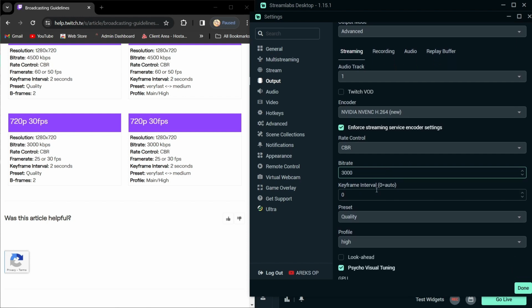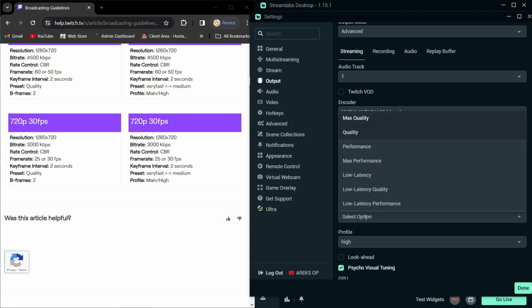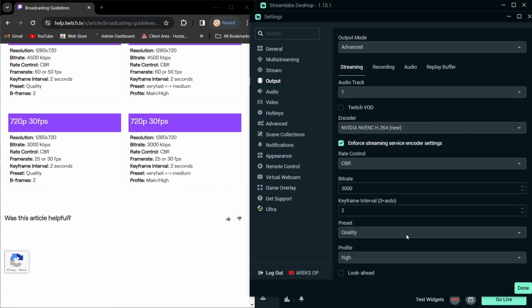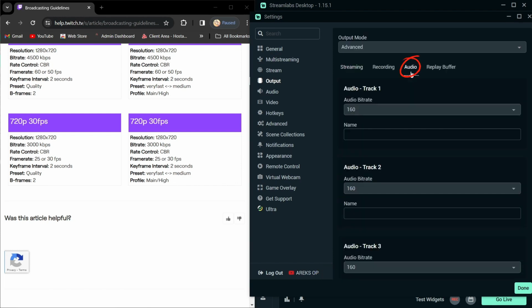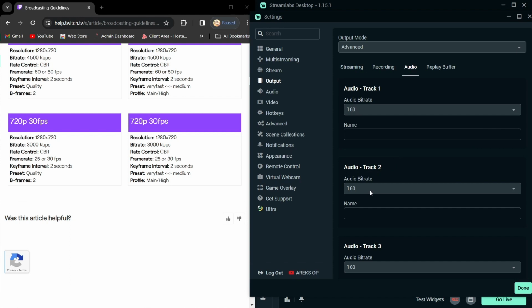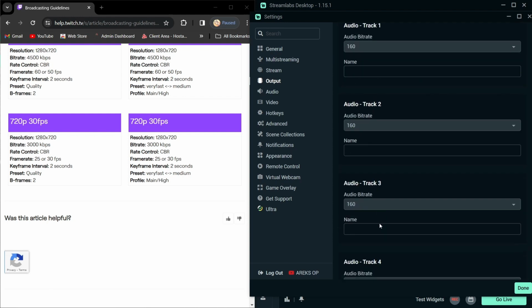For keyframe interval, set to 2. For preset, choose quality. Profile, keep it at high. And for max B-frames, set to 2. Other settings, go to Audio. Adjust the audio bitrate to 160. Set up separate audio tracks for desktop audio and your microphone.